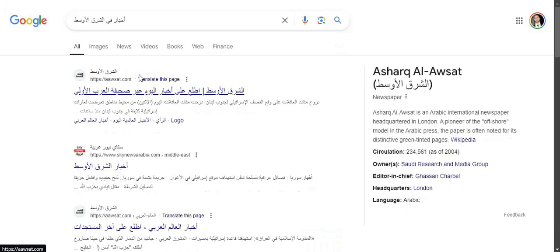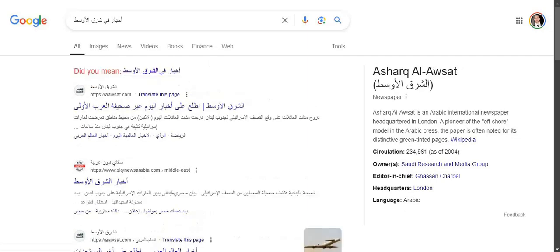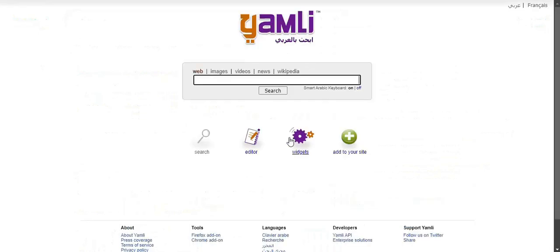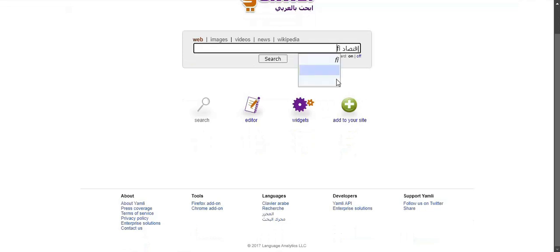Google says "did you mean", because there can be some mistakes. Don't worry, it's not a problem. And then we have our news, but I can know other words. For instance, iktisad. What does iktisad mean? It means economy. So iktisad fi, which means in... I don't know, I'm thinking about a country. I don't know, like Saudi Arabia.